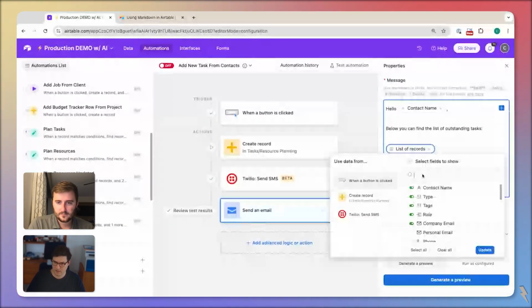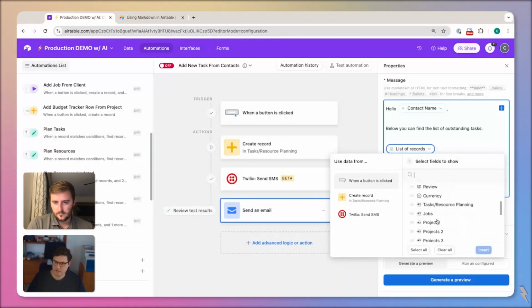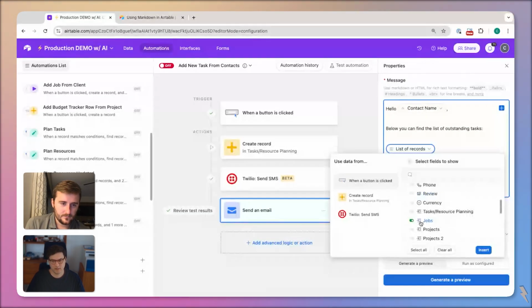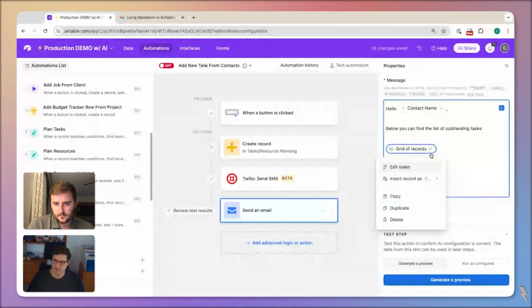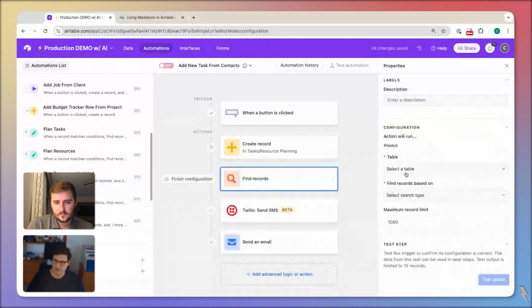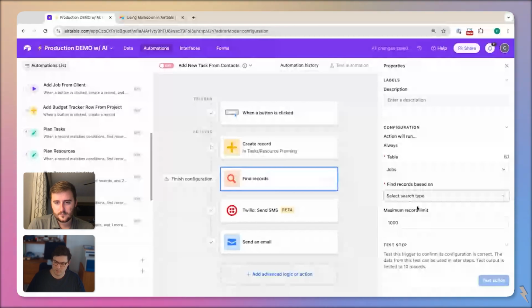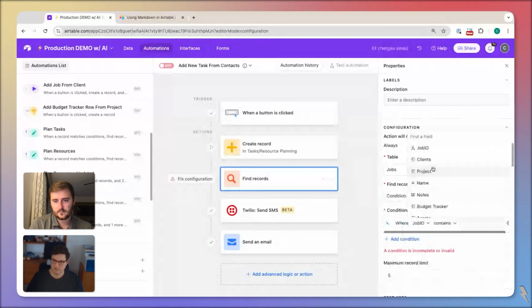Contrary to a list, you have grid. Grid is cool when you want to show multiple records. It's like a small table. So if I wanted to show, for instance, the jobs associated, actually, a list is only going to be a list of one record. So let's just put that again. What I would want to do is find records in a table, for instance, jobs. I'm not sure what it's going to pull up, but let's just pull up 5 records based on a condition where name is not empty.